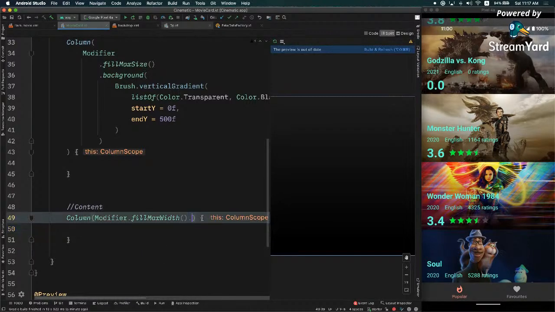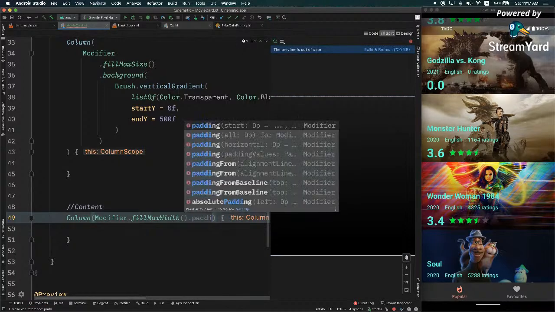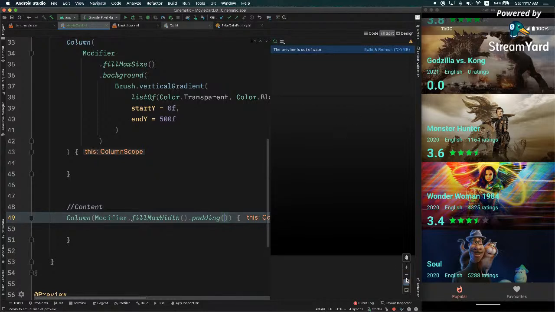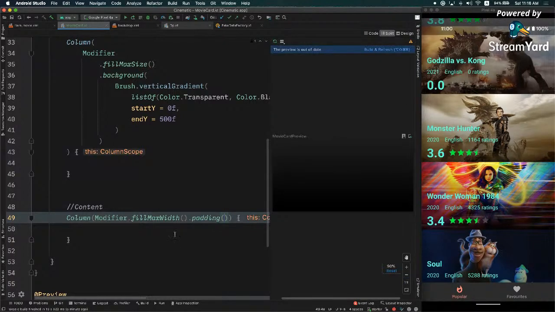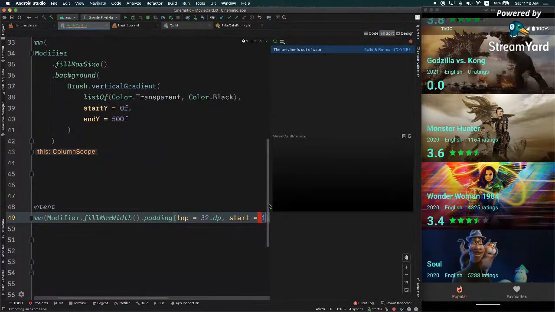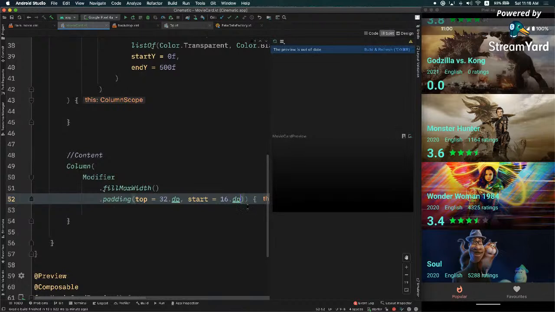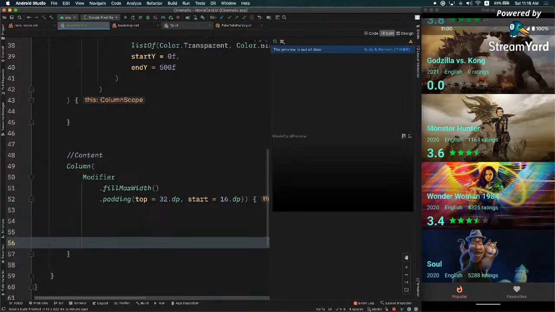So we'll give this a padding, and padding has a couple of variations. You can either define a horizontal or vertical padding, or a padding on all directions, or specifically apply padding on either of the four sides. So now it started showing up. Let's just reduce the size a bit. Right, cool. So we want the padding top to be around 32 dp, not 340. And then on the start around 16 dp. Cool. And now we'll get started with the content here.